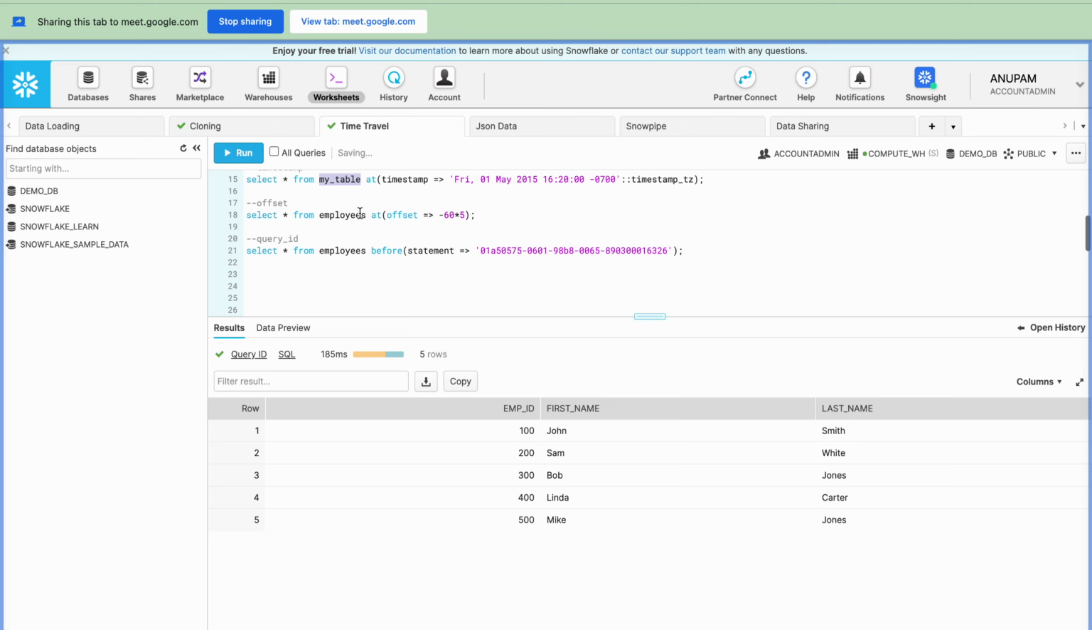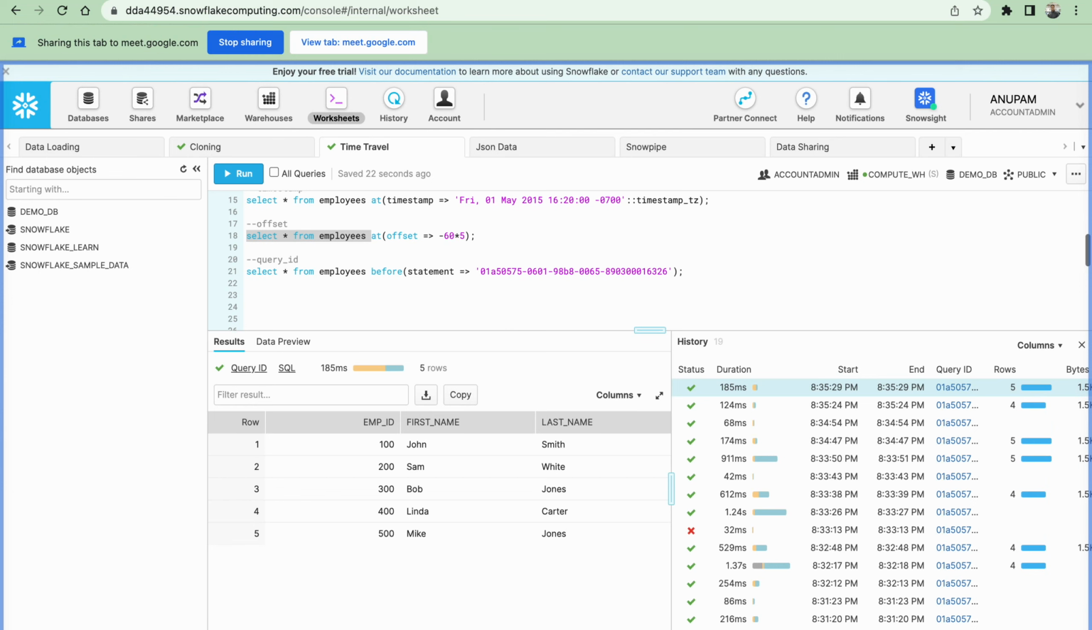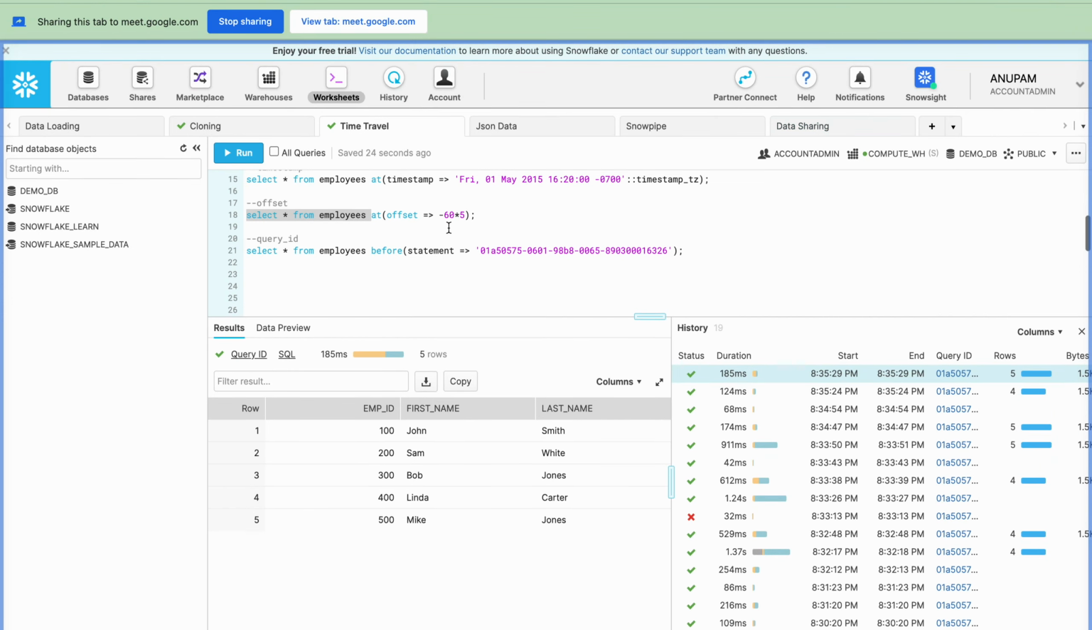Another option is the time duration. So offset means how much, if you are doing it as minus, how many minutes back you want to go in time. 60 is seconds, so this offset is in seconds only. So 60 is a second and 5 is a minute, right? But when I executed this query, I think it was 8:35 my time and it is 8:36 currently. Let me try to give only 30 seconds.